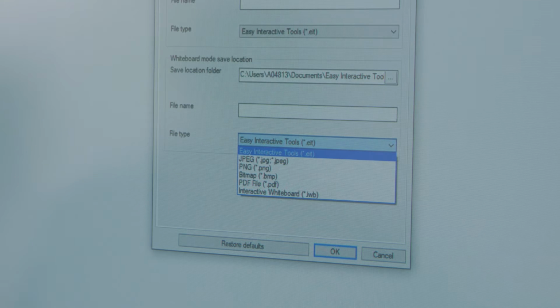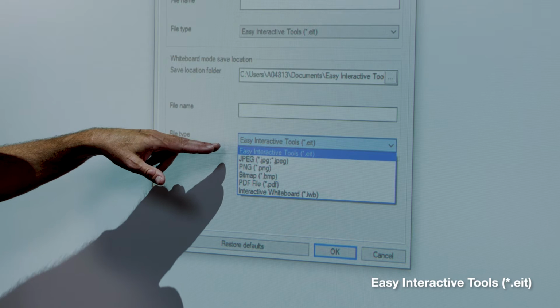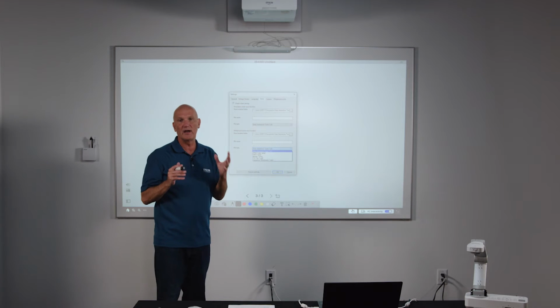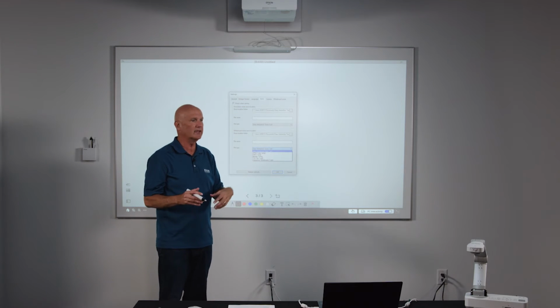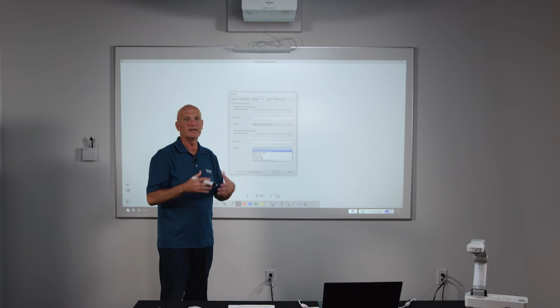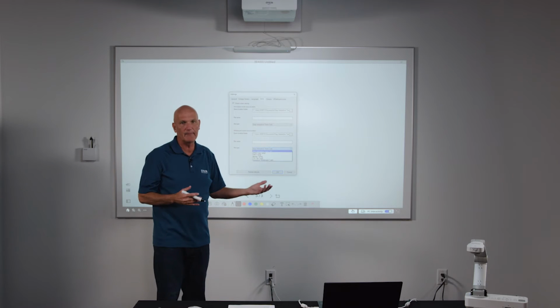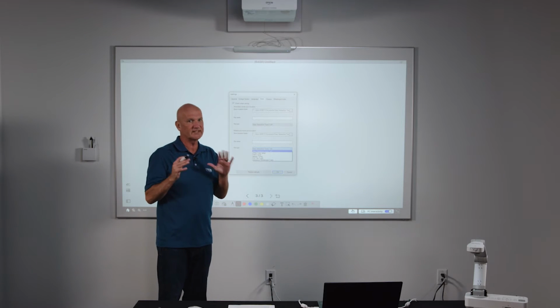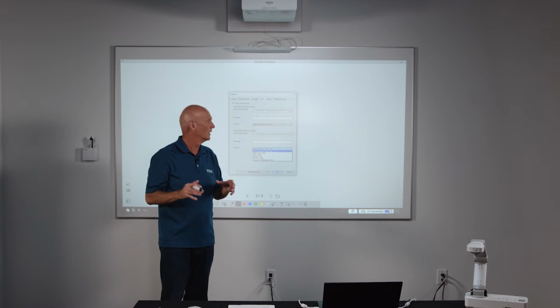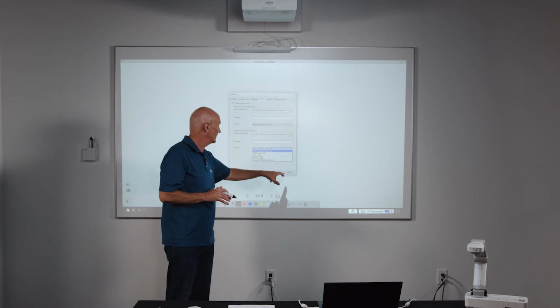I would recommend that you use the Easy Interactive Tools extension .EIT. This allows the content to remain dynamic, meaning each time you use the file, you can open it and continue to use it. If you save as a JPEG, a PNG, or a bitmap, those flatten the files and make them static, so you can no longer manipulate the content that is contained in each file.